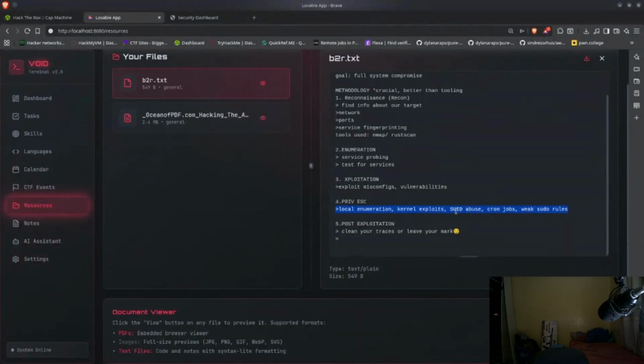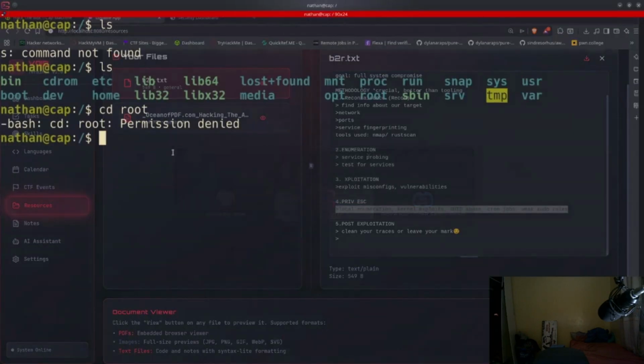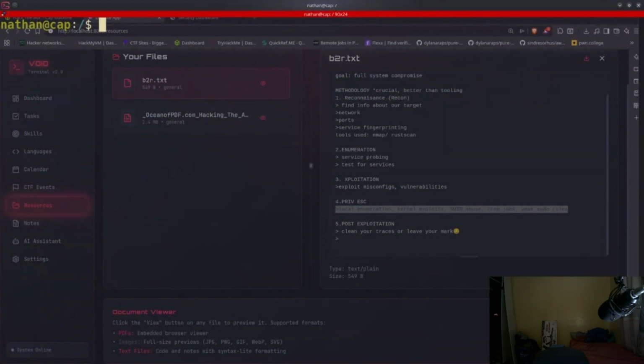So we take advantage of abuse of user IDs, all of that.